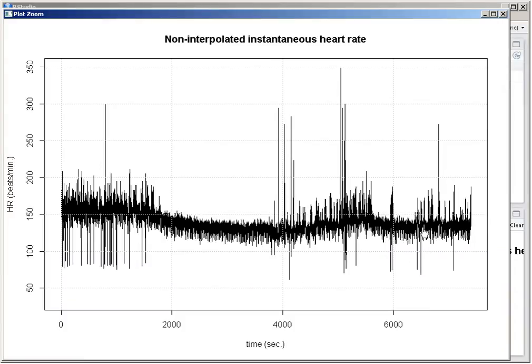This recording was performed in an intensive care unit on a paraplegic patient who was tachycardic. We can see how the patient was, at the beginning of the recording, over 150 beats per minute. About half an hour into the recording, the patient was administered some drug which decreased his heart rate.